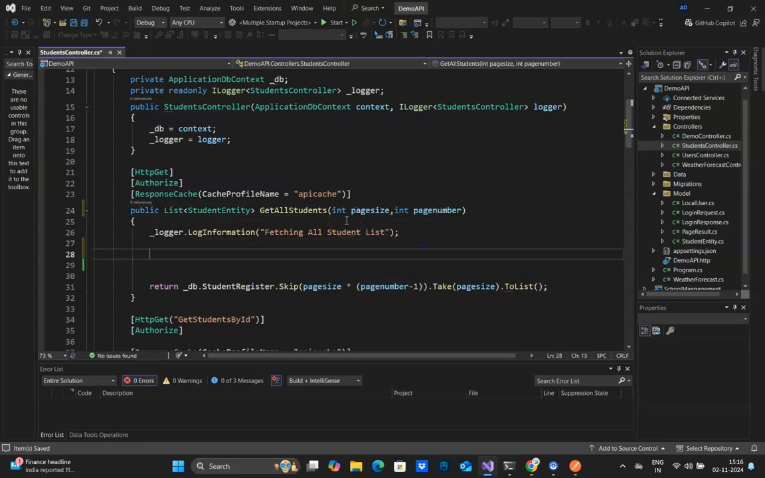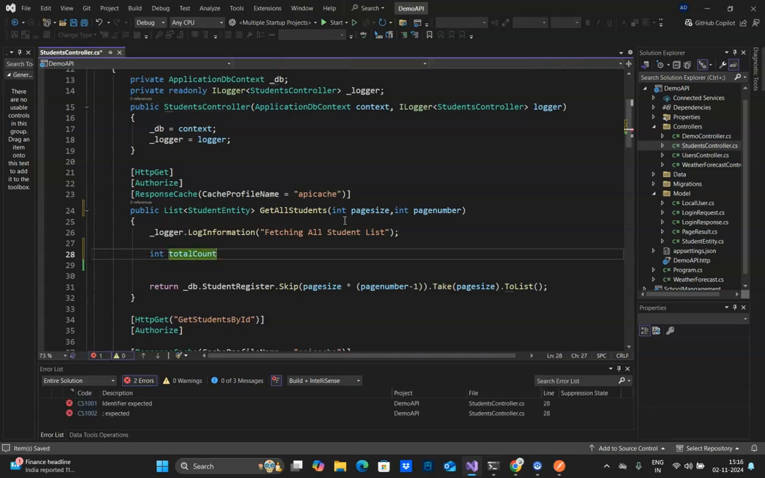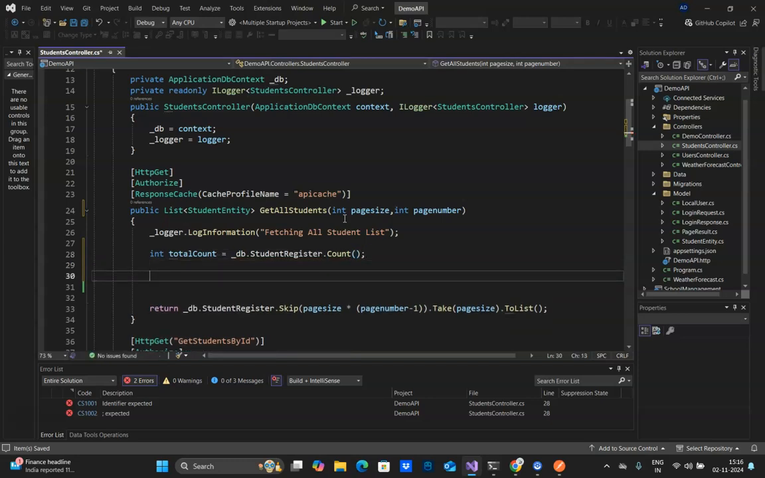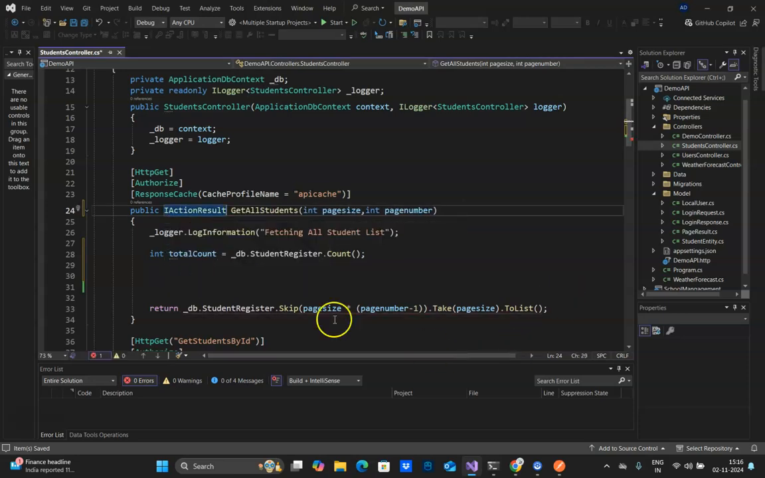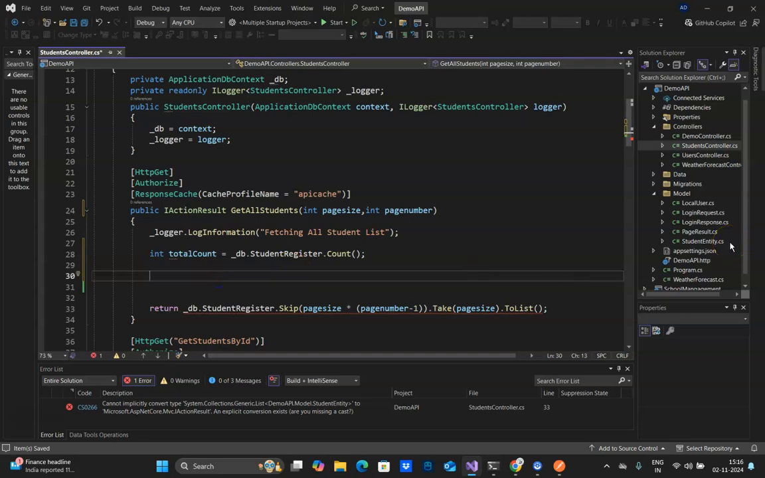The first thing I'm going to do is fetch the total number of records. For that I'm going to say total count, and this will be underscore db dot student register dot count. So this will fetch me the total record counts, and then I'm going to create a students object here. Before I proceed with that, I want to remove this. So we don't want this. We just need a public method which is IActionResult, okay, and we will pass the JSON over here. So I'll tell you how that will be done.